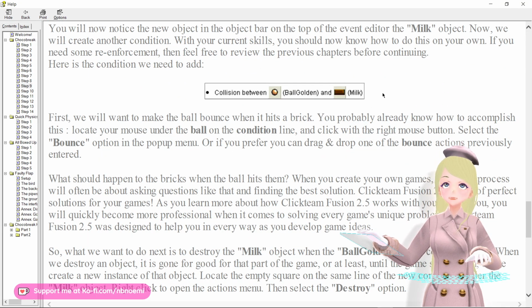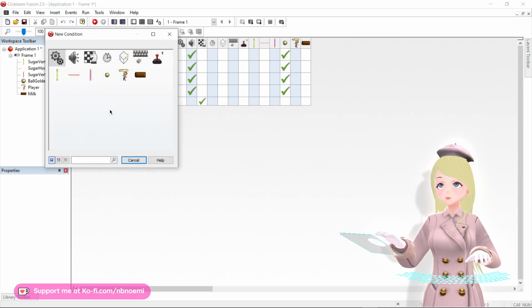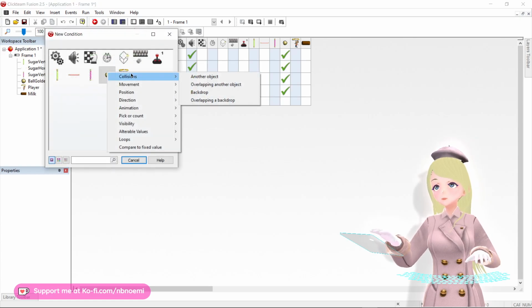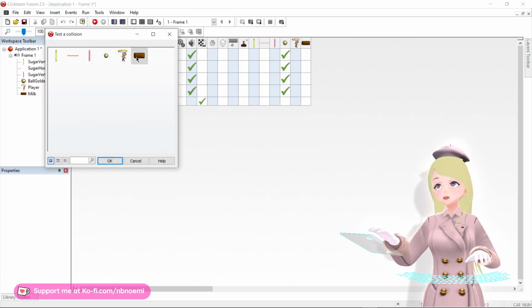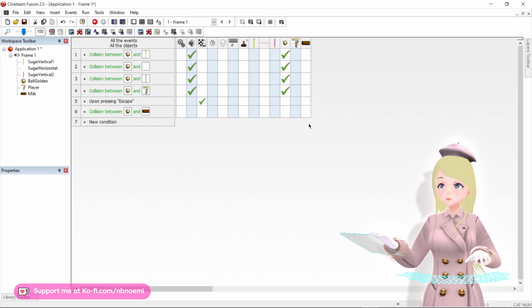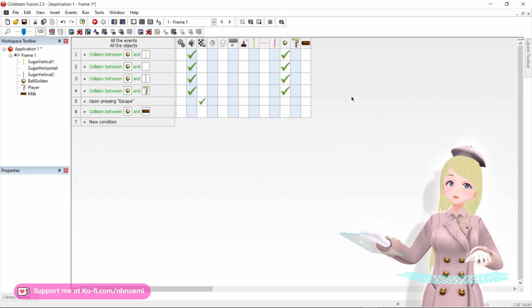You'll notice that the new object in the object bar is the milk object. So we create another condition. And we can do that ourselves. When the ball collides with milk, milk is stored in the balls.